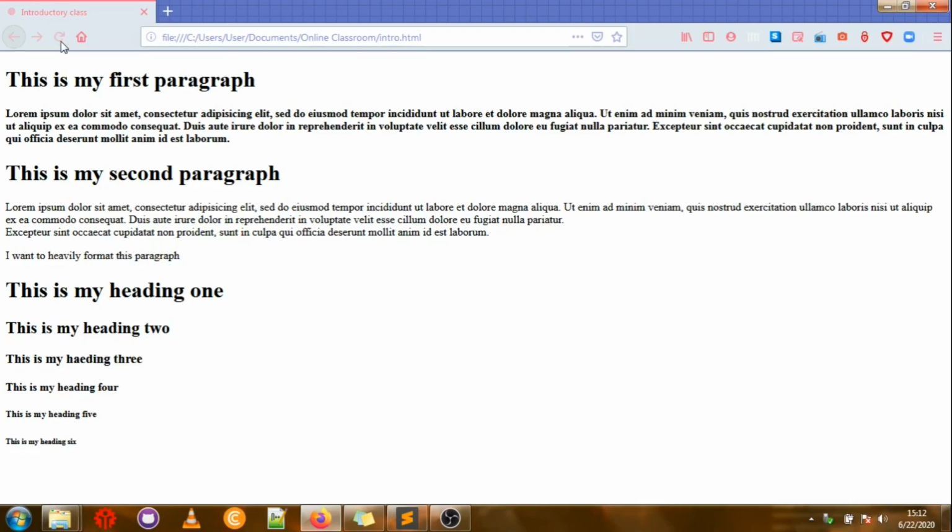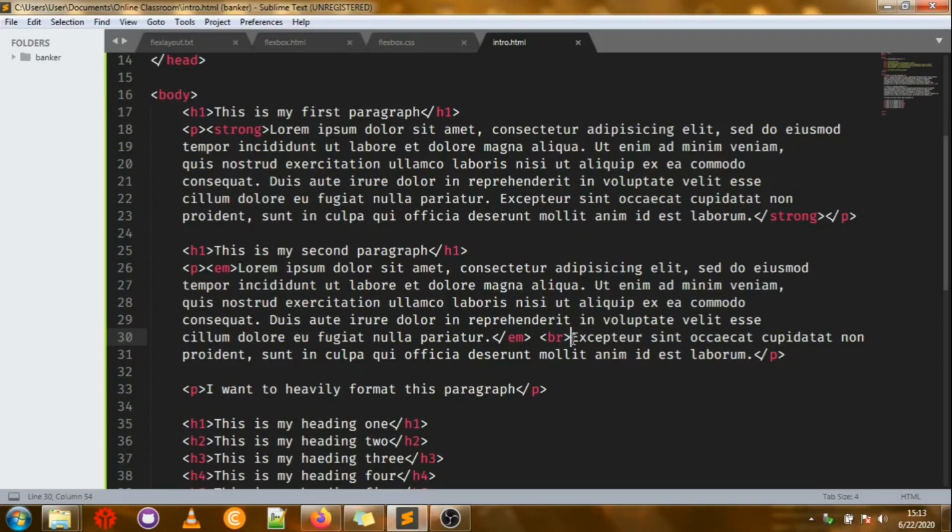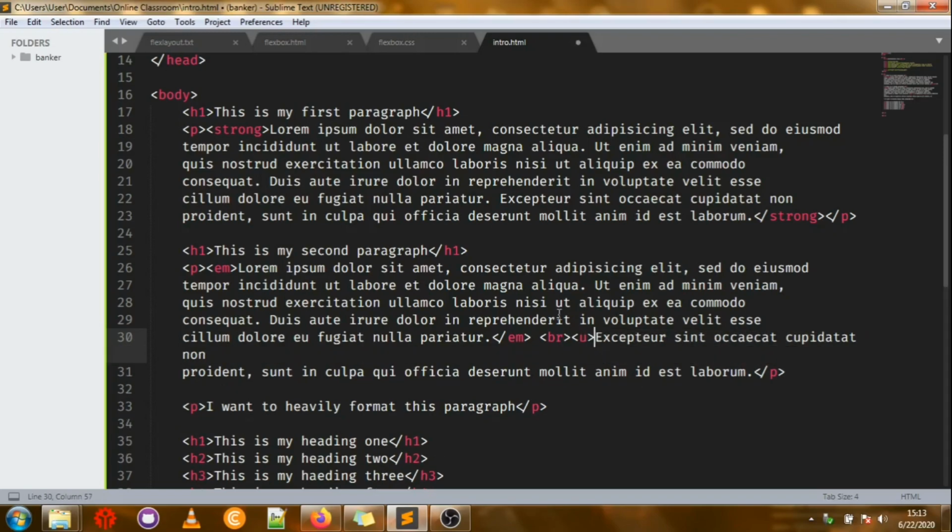We can actually underline this text. Let's say I want to underline from here to here, after the line break. So we use U for underline, and like that I close it. They are all container tags, so it contains the underlined element. So we have other ways of formatting text.